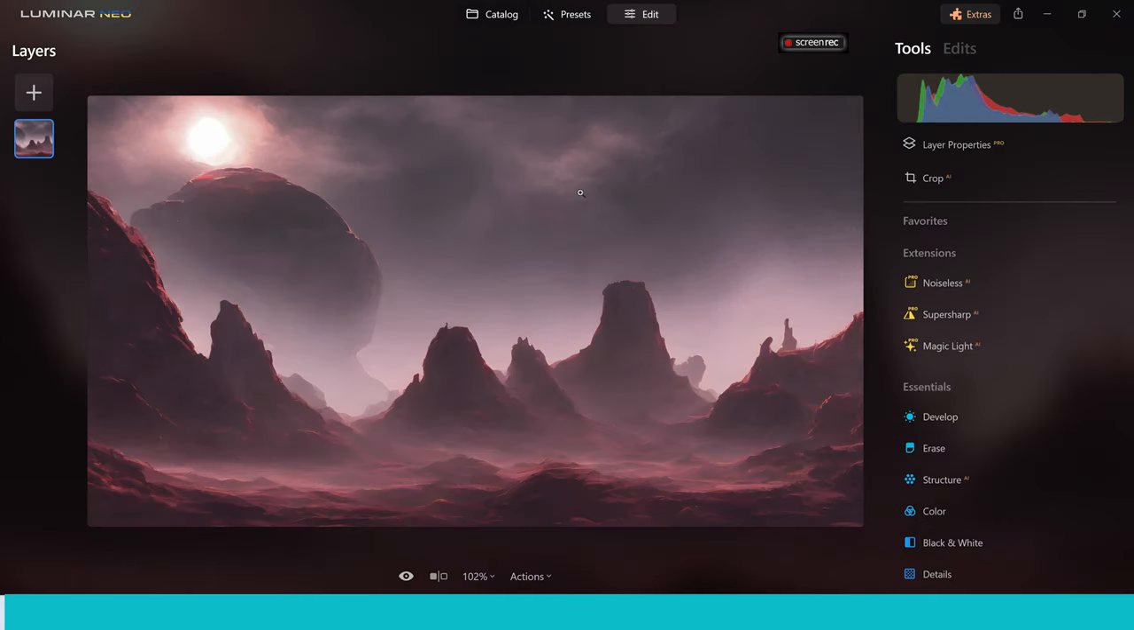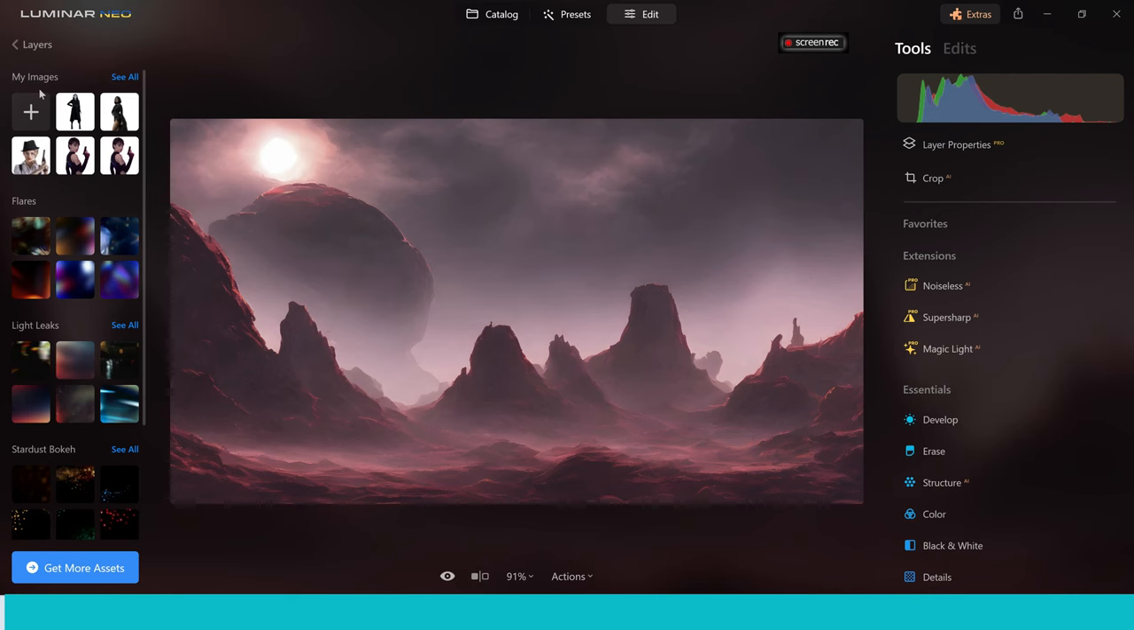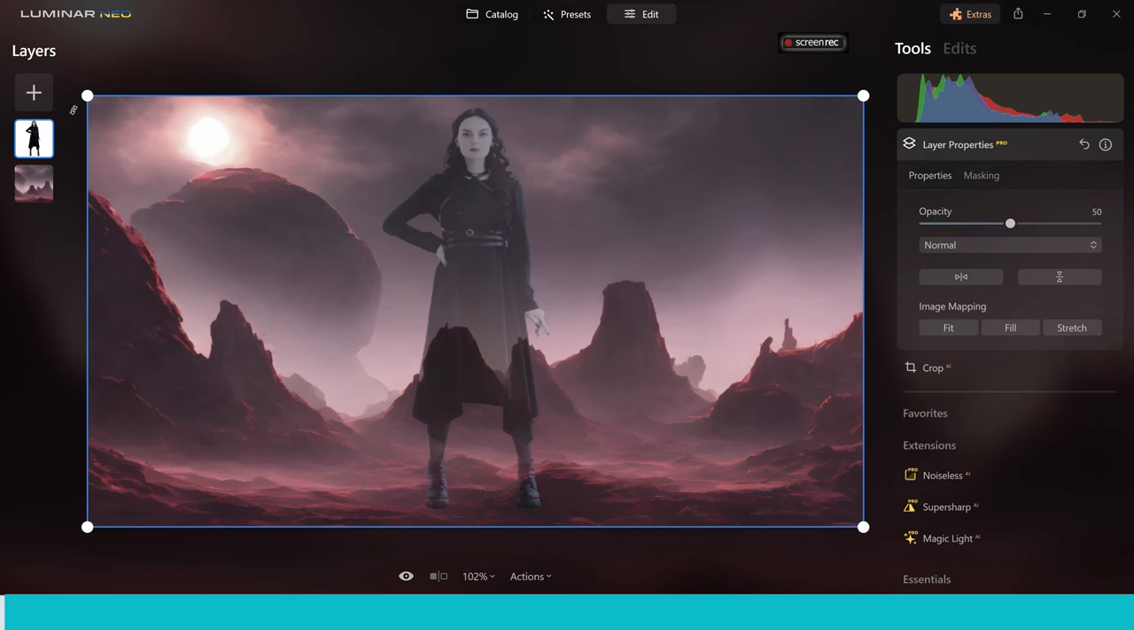Next up, we've got this cool alien world. It looks like Mars or something. This is a great backdrop to create an image for. So what we're going to do with this is we're going to add another layer up here on the left-hand side. And this layer, we're going to introduce a woman. So we're going to click on this, and this will be introduced to the scene.